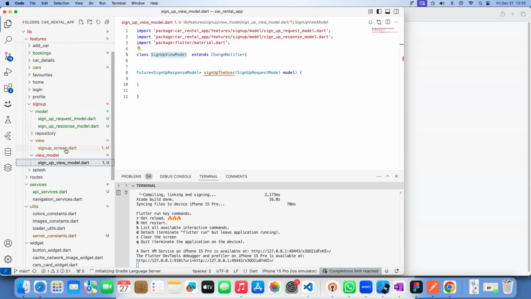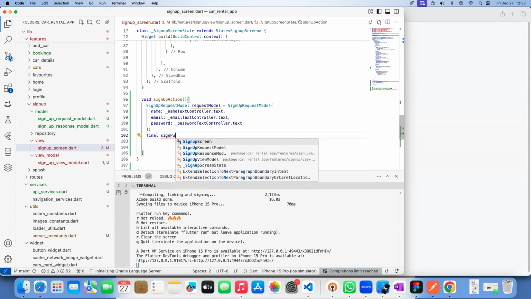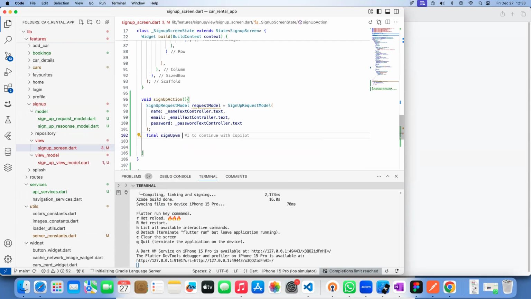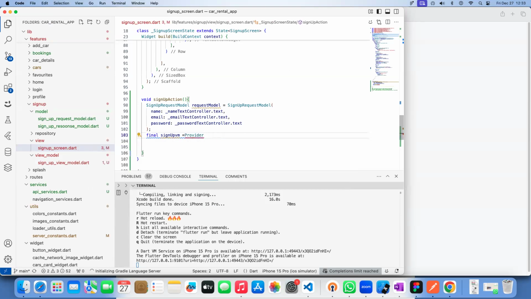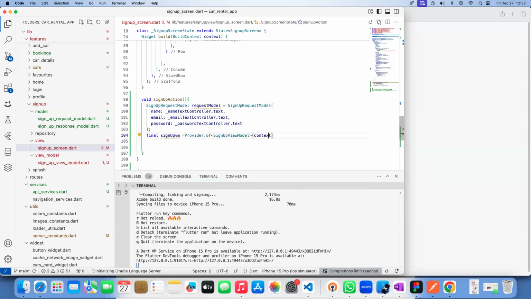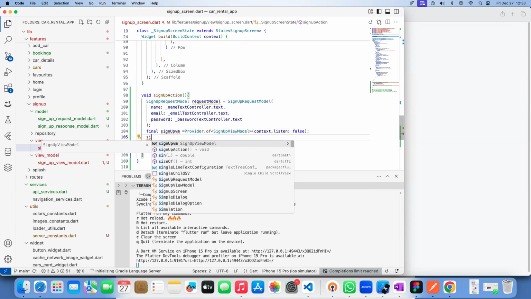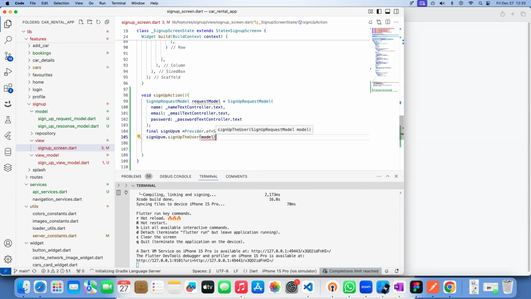This provider will be called here. How to call the provider? Final sign up VM equal to provider of. What is the provider name? Sign up view model, and comma listen false. With the help of the sign up VM object, call the sign up user method. So here we pass the request model. This is the way of calling the API through the provider.